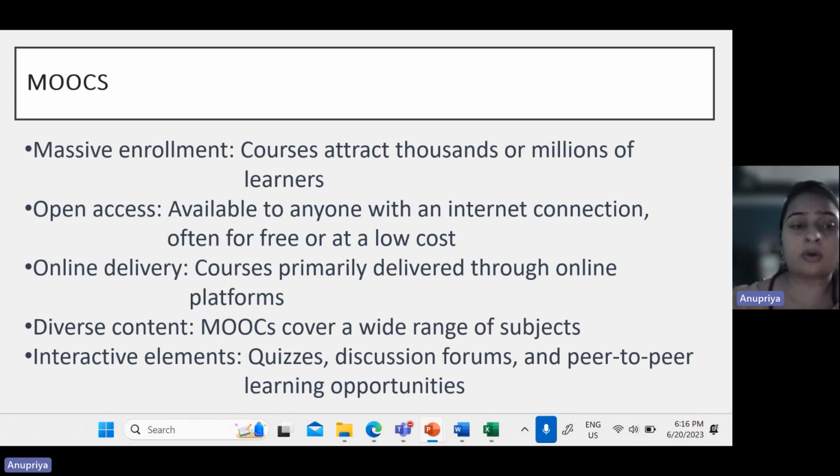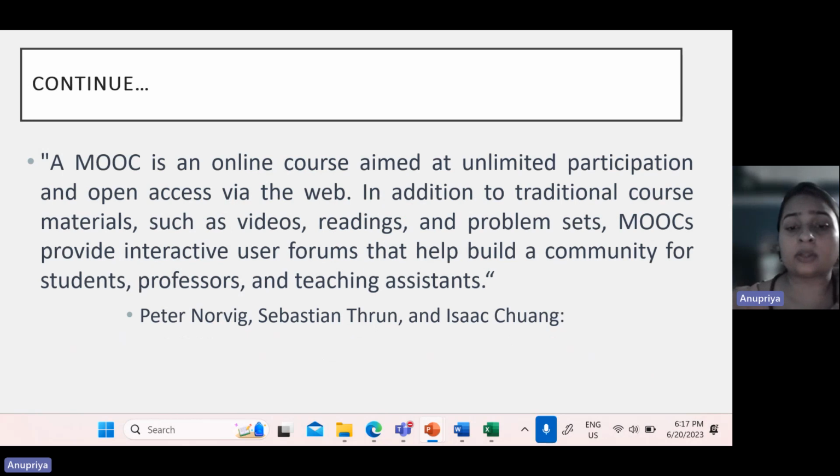And if we talk about MOOCs, massive open online courses, the term combines multiple words into one. Massive means the courses attract thousands and millions of learners. Open means available for free, sometimes at a very low cost. Online means delivery of the courses, with diverse content and interactive elements, quizzes, and discussions, which are all provided in the traditional classroom as well. So now we are combining all this: blended learning and MOOCs.